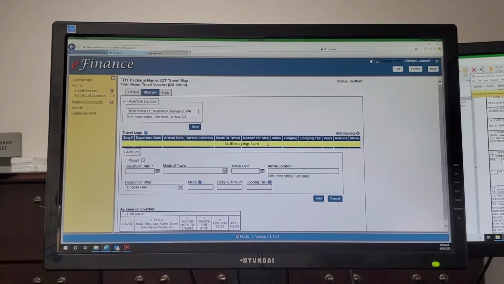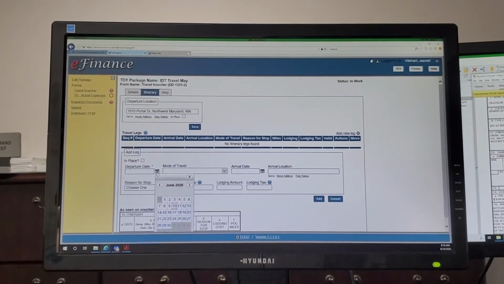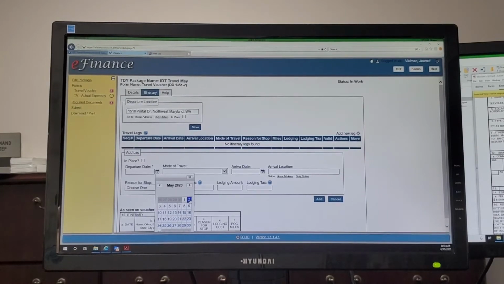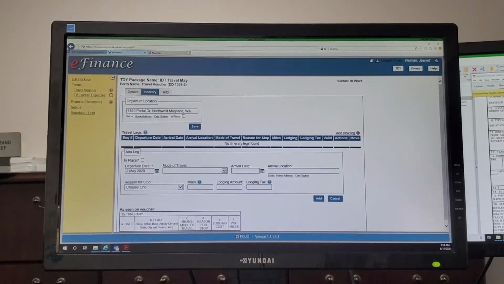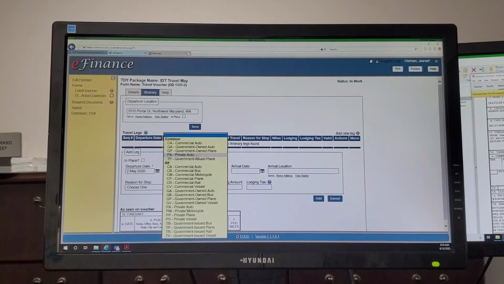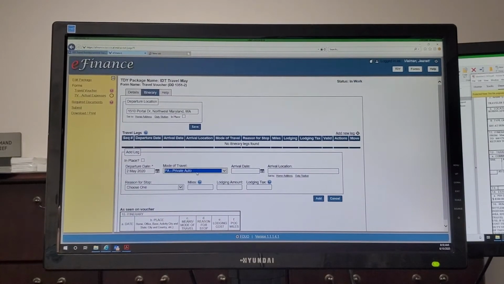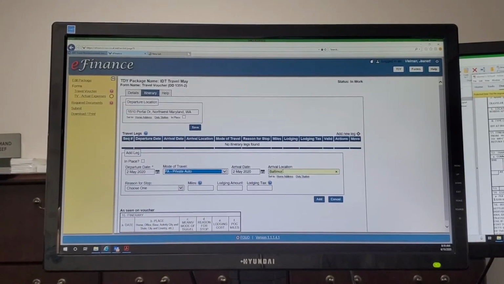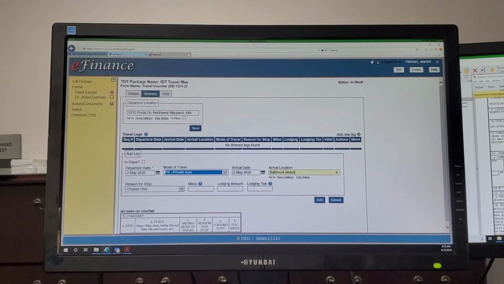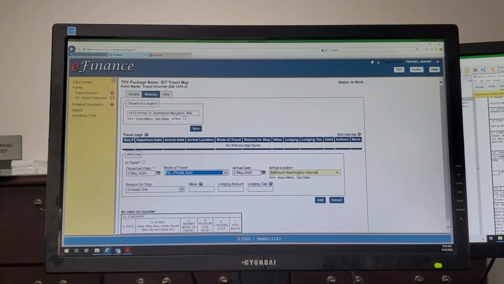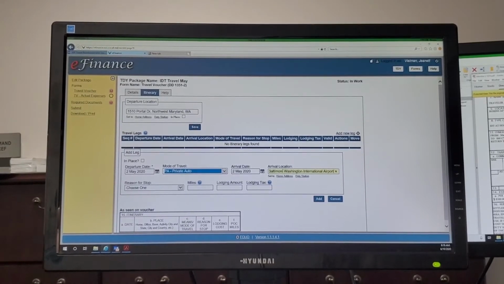So when we add another leg, you're basically saying, I am departing on the day of my travel, right? So according to my orders, that starts on the 2nd of May. My mode of transportation, I'm leaving my house and I'm heading to the airport because this is what I've selected to do. So it's going to be private auto. I'm going to arrive on the same day, which is going to be May the 2nd. And I am arriving at Baltimore BWI.